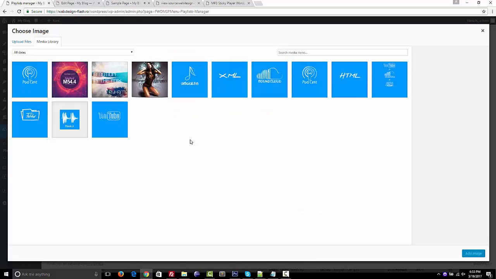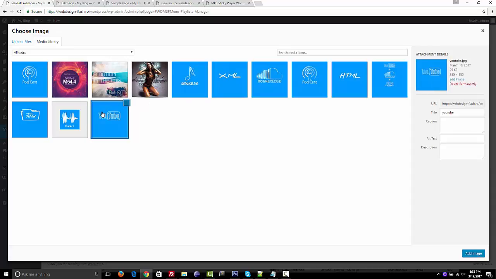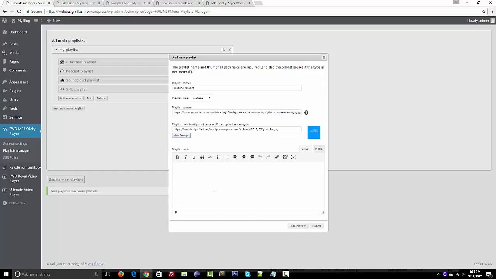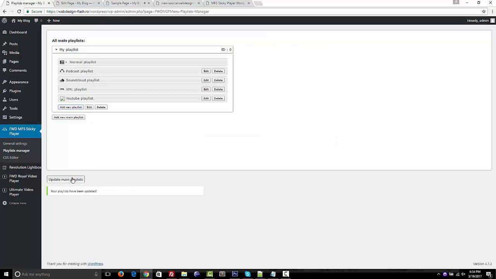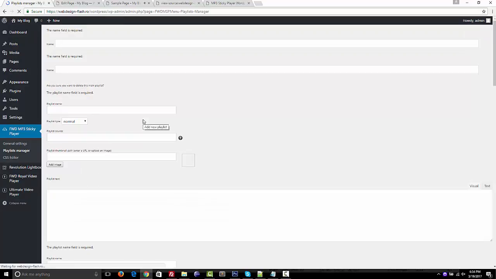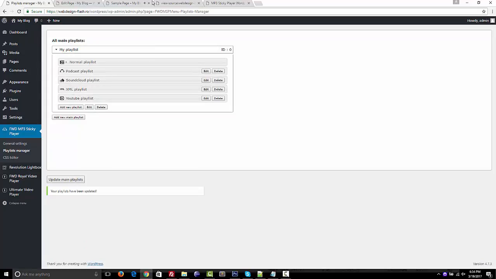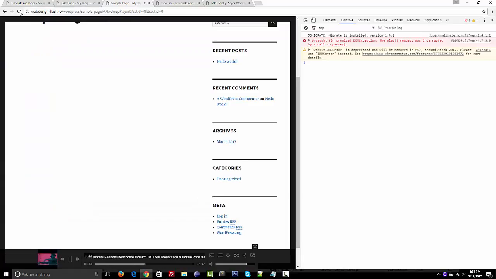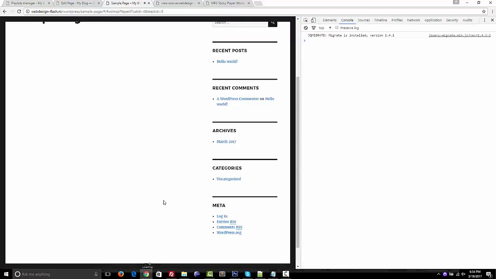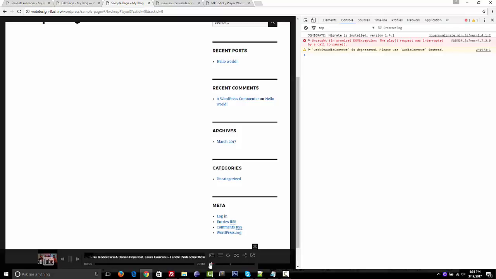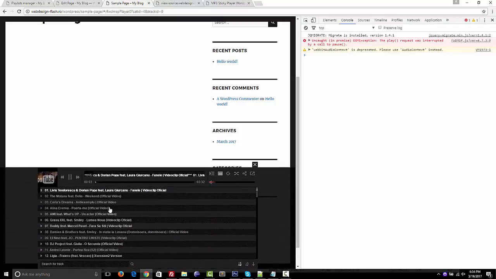The image. Where is it? We'll just leave the text blank as before. Update playlist, and it's here. And now if the page is refreshed, sorry, the player was running, I apologize about that. So now if the player is running, this is actually loaded from YouTube. As you can see the video here. Let's give some volume. So this is how a YouTube playlist is added.